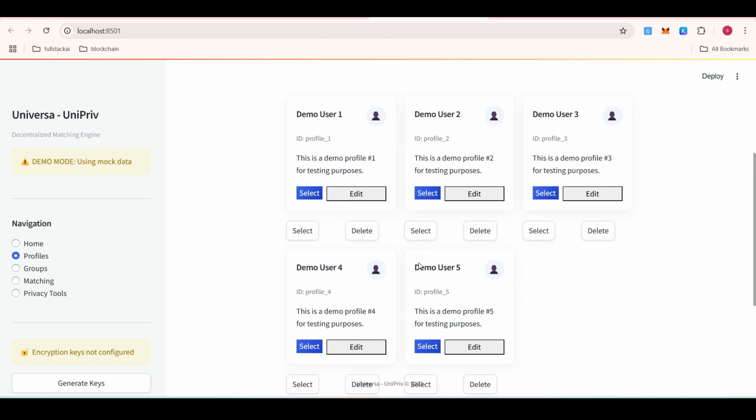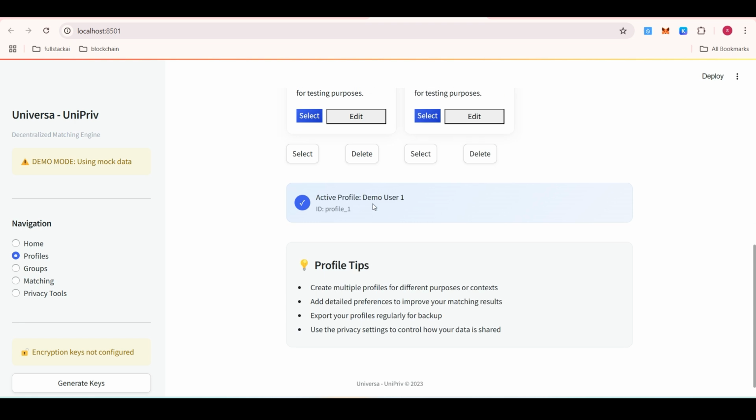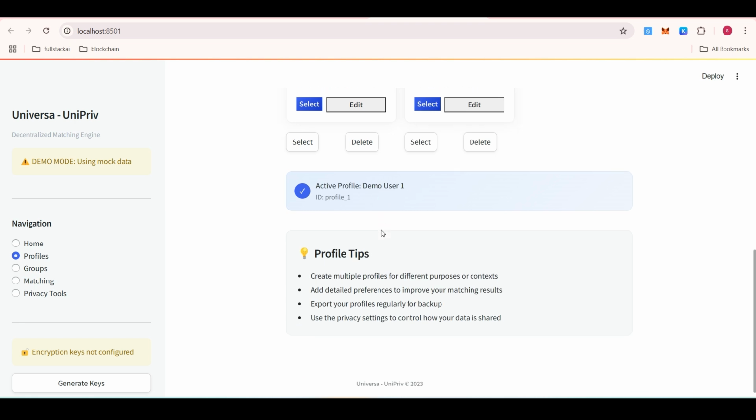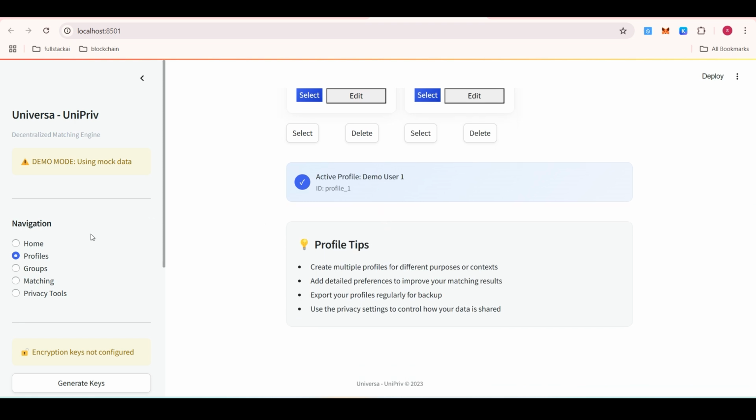Okay, so for the demo purpose, let's select any of the users. For say, let's select demo user one. So the profile is activated for demo user one. Now let's go to the matching section. We'll get to the group section a little later.